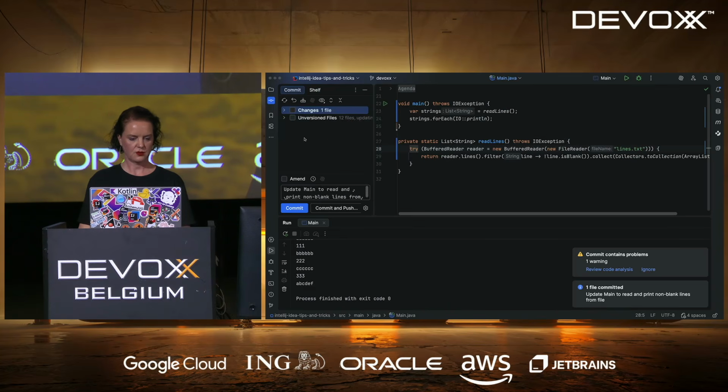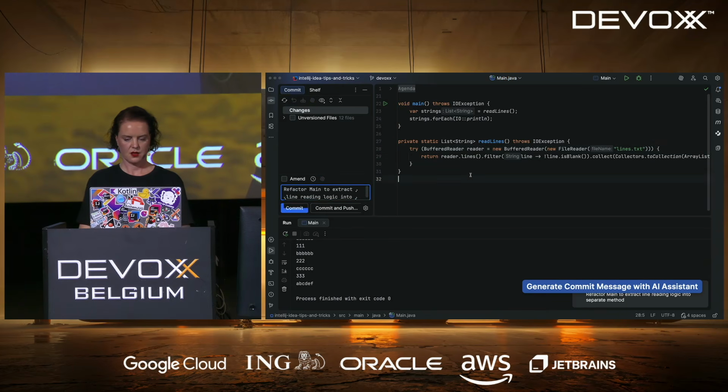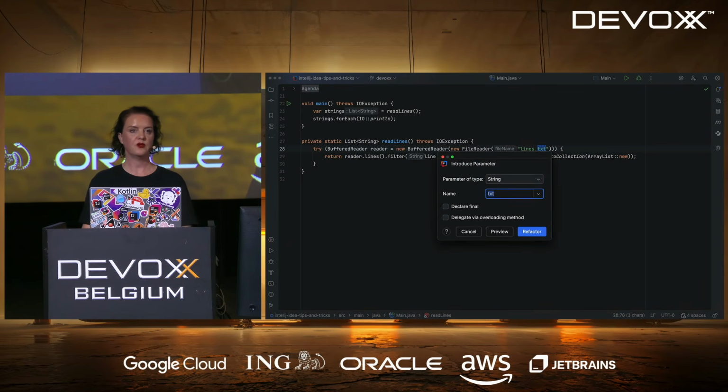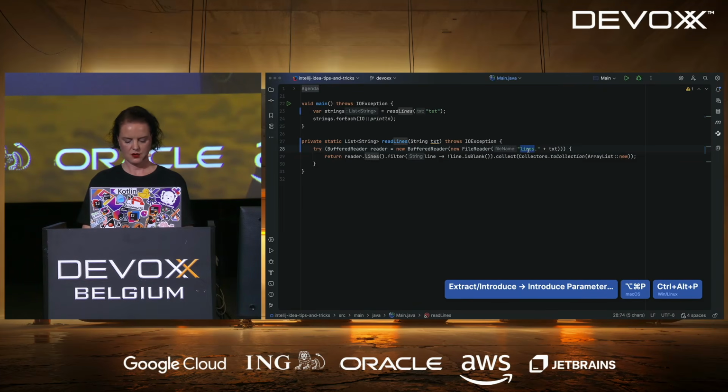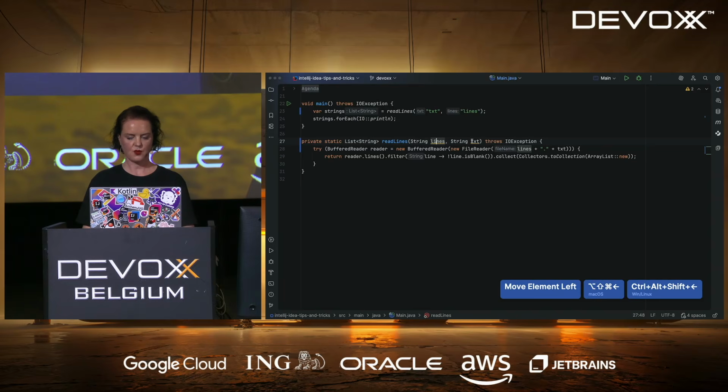Cool. Let's commit this code again, just because we can. And then we have some more refactoring that we could do. So we can extract parameters as well. We've seen extract variable or extract method. We can extract a parameter just to show you that you can. Now, because I started at the back, I have the suffix and then the file name. I might want them the other way around, and I can move elements around.